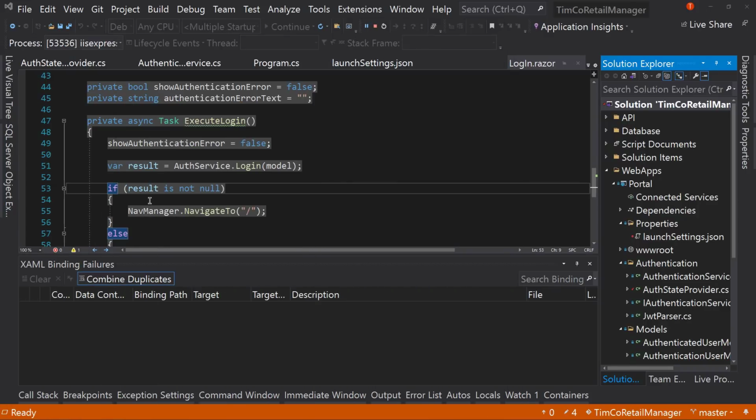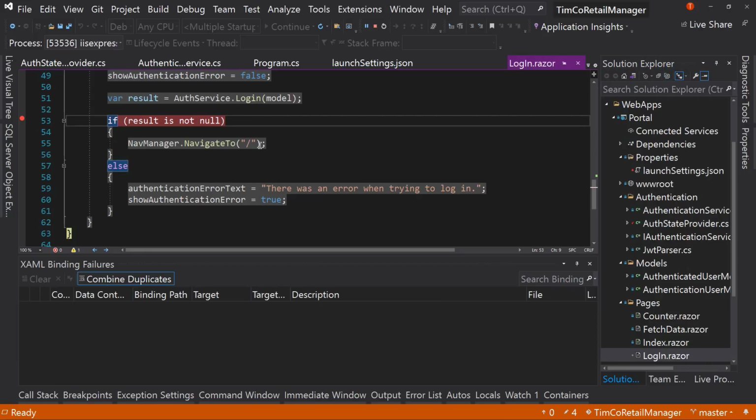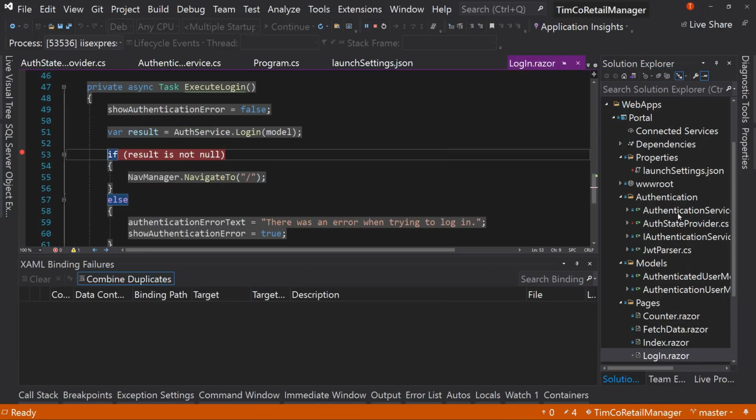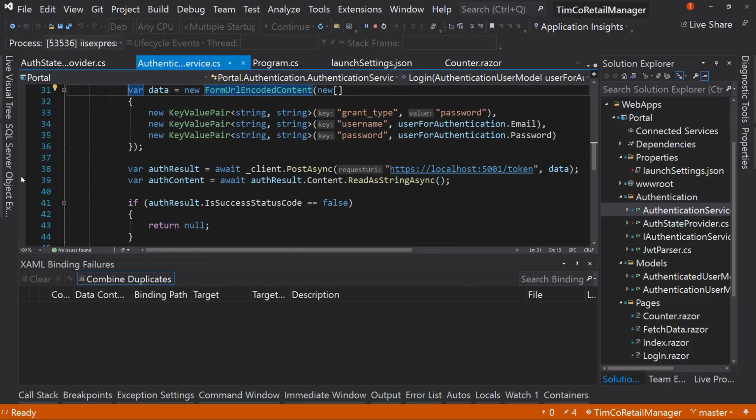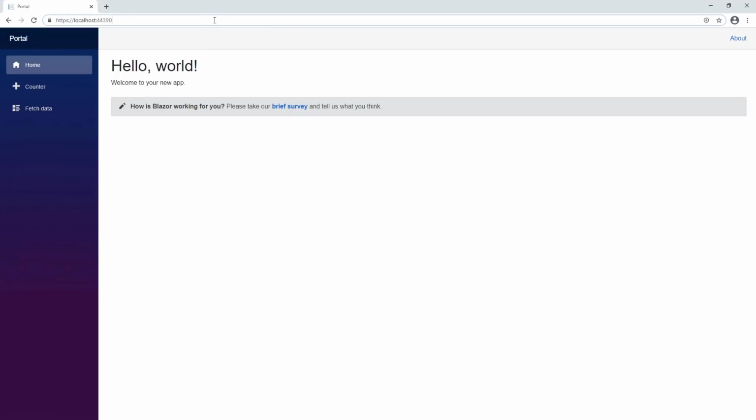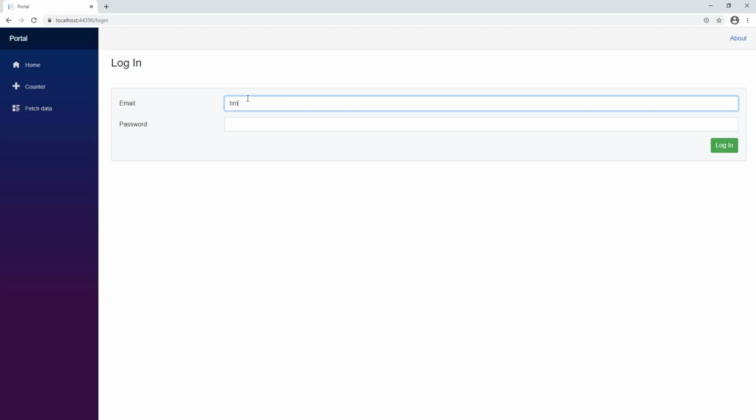There's our API separately. Let's put our breakpoint in here on the result. And in fact, let's go to the Authentication service right here and capture the result right before you even grab the content. And we can now go to /login, enter tim@imtimcorey.com, and put my password in. This will be the correct information.